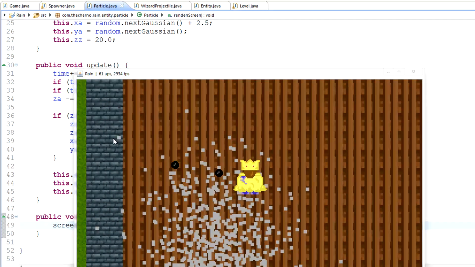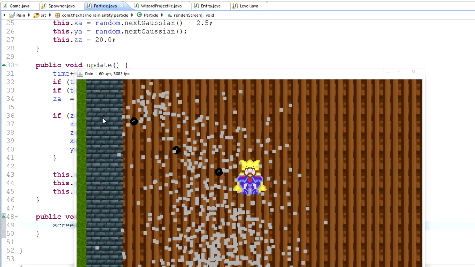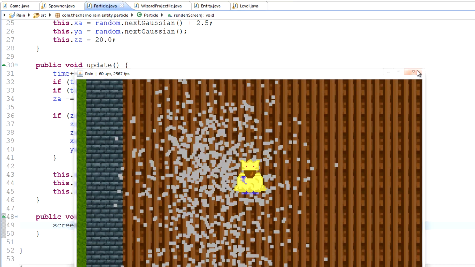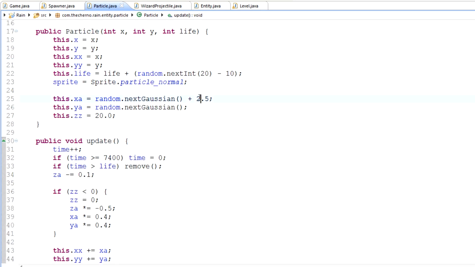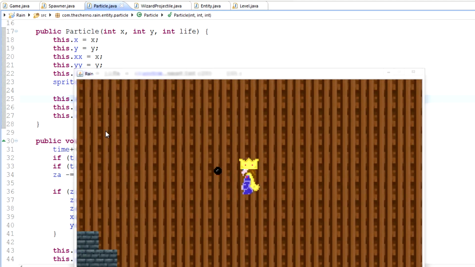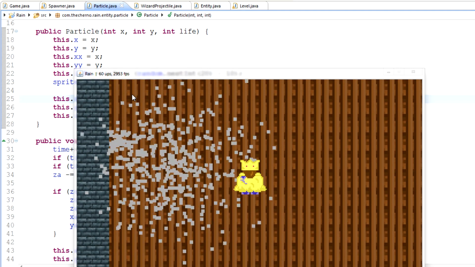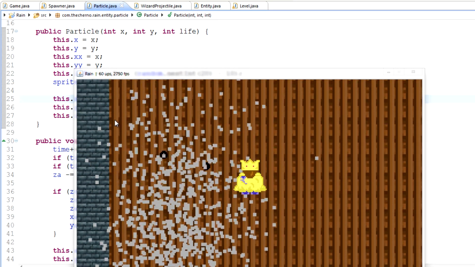Okay, that's looking pretty good. There are still the odd pixel that do go backwards, but in fact, I think that's probably a bit too much. Let's maybe drop this to about 1.8 or so. Let's check that out. Yeah, so I'm relatively happy with that distribution.